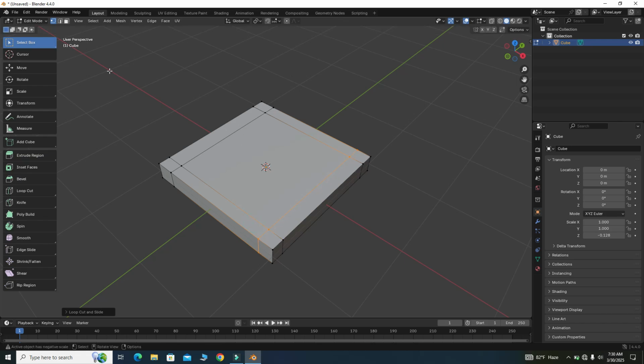Okay. Let's select face mode. You can select face mode using 3. So I will press 3 from my keyboard. And now you can see the selection from vertex mode is changed to face mode. You can use 1 for vertex, 2 for edge, and 3 for face selection mode.